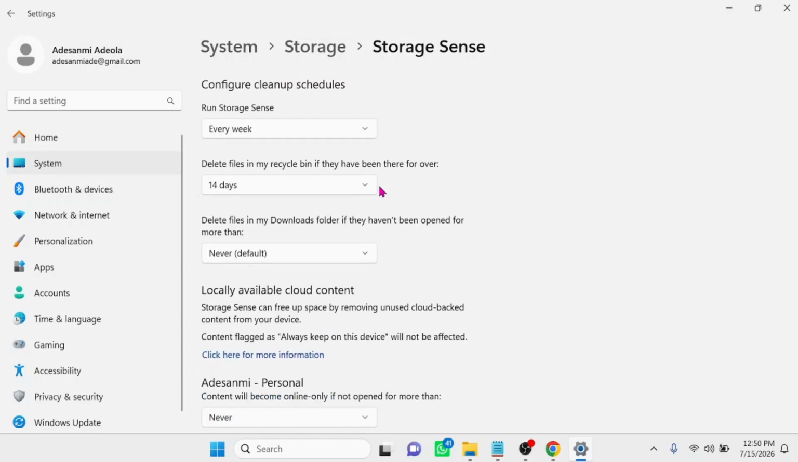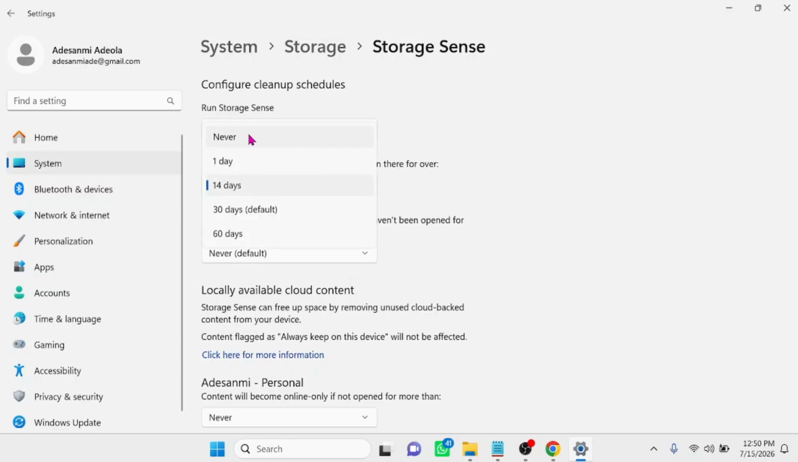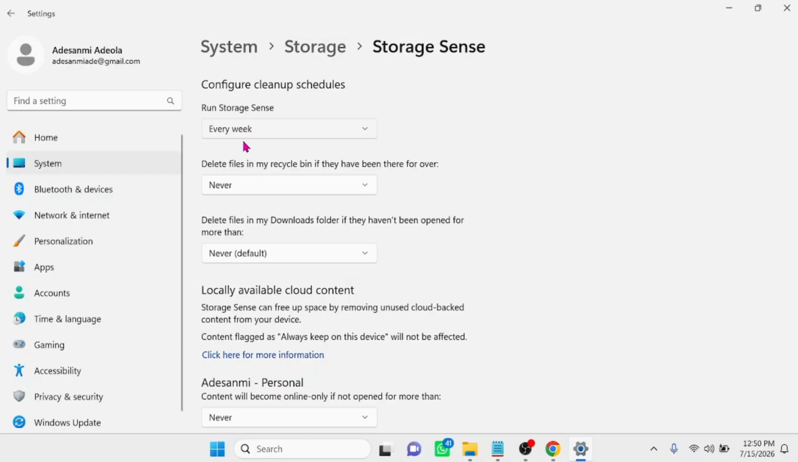Once you select every week, come to where it says delete files in the recycle bin if they have been there for over a certain number of days. Click on it, and you have a lot of options here. By default it is 30 days. Another one is never. If you click on never, everything you delete on your device will keep accumulating in the recycle bin, and this will take up space on your device. It may even cause your device to run slowly. So do not select never. Then one day is not enough. Sometimes you might make a mistake of deleting a particular file or folder, and you recollect that, oh, I've deleted this folder. You can quickly get to your recycle bin and restore it.